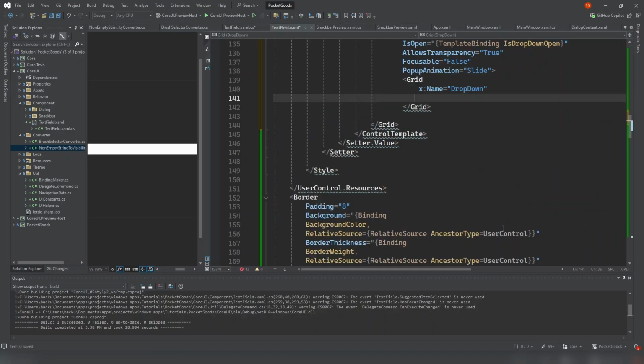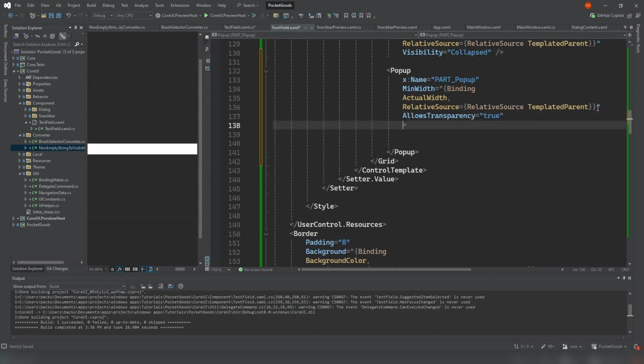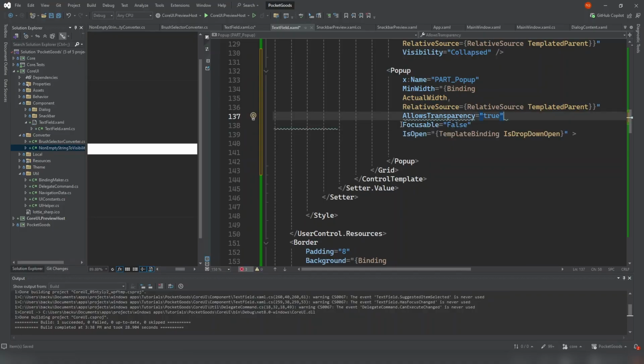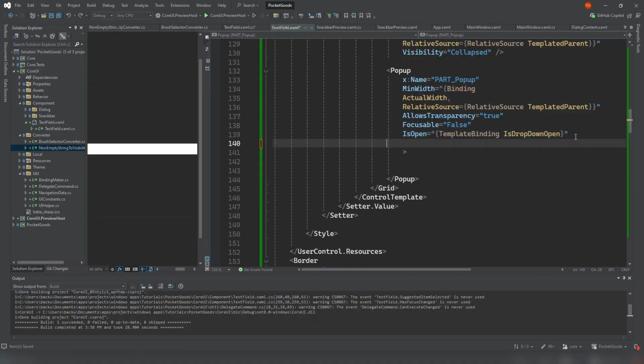The actual width from the template parent. Allow transparency to true, focusable false, and is open from the template binding is drop-down menu from the parent template. For the placement should be bottom, and the pop-up animation should be slide.